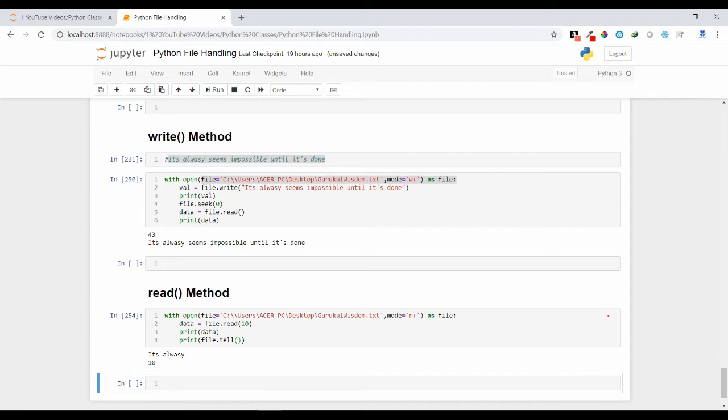So friends, this is all about the read method. By using the read method you can read the contents inside the file, and you can also pass how many characters you want to read from the file inside the read method.